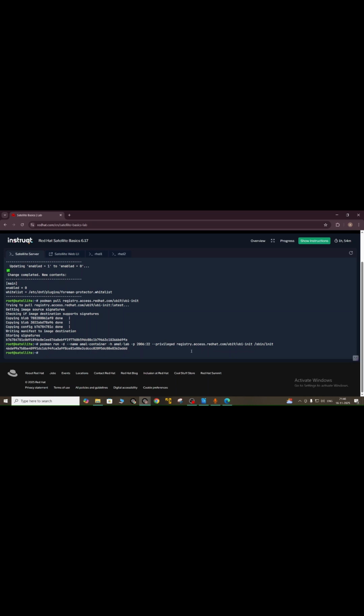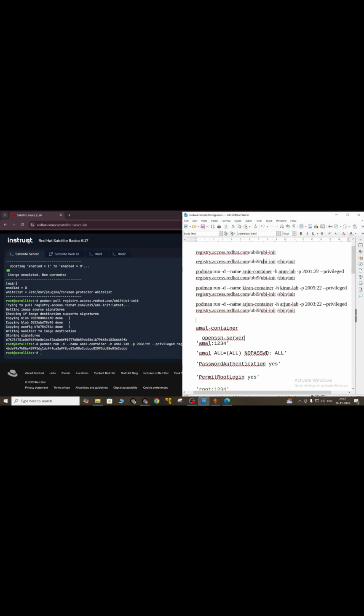registry.access.redhat.com ubi9-init is the official Red Hat universal base image. Then /sbin/init means I am launching systemd as PID 1, process ID 1, inside the container, so I can start and enable services like SSH just like a normal RHEL server. That happened here. So we need three more. The other three are Arun, Kiran and Arjun. Those will be the containers.